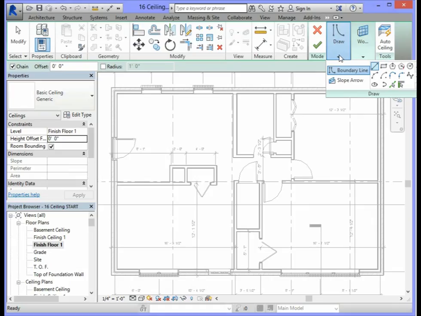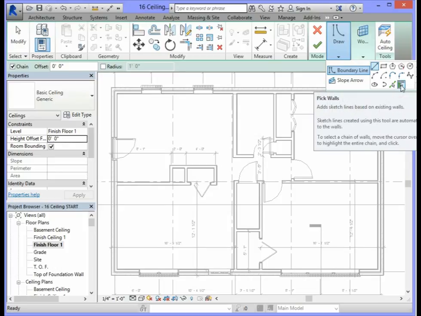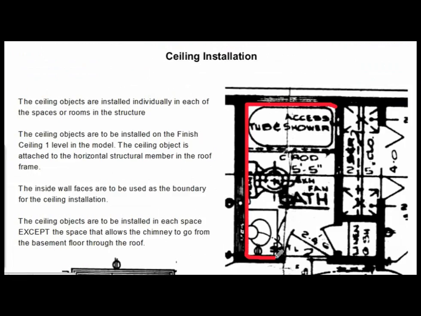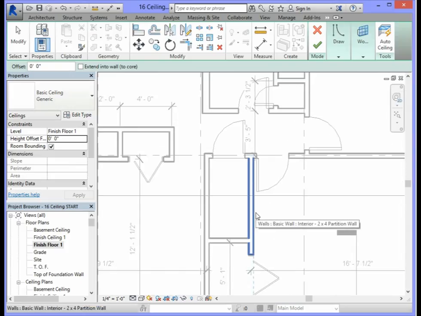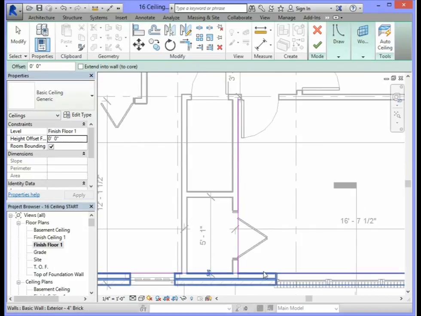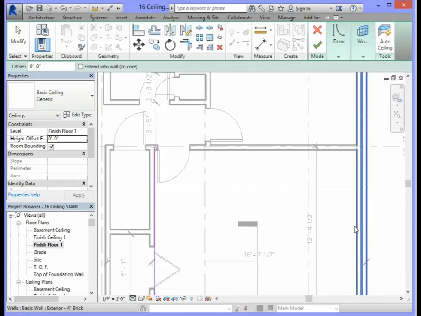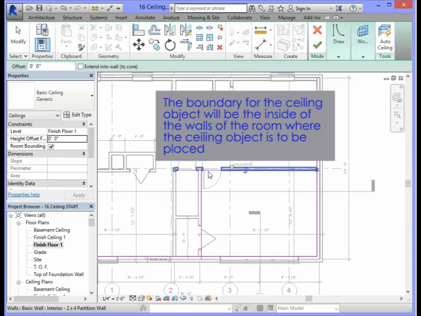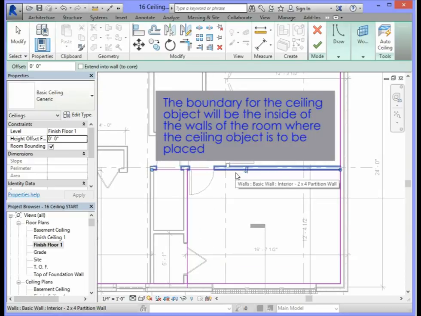In the Draw panel, you will click on the down arrow and you will select the Pick Walls option. When installing the ceiling objects, you will utilize the inside of the walls as the boundary for the ceiling object. You will take your cursor and click on the inside of the interior walls. I'll go down and select this wall, the inside of this wall, and this wall. So what you may see is the layout for the ceiling should be on the inside of the walls for this particular space.